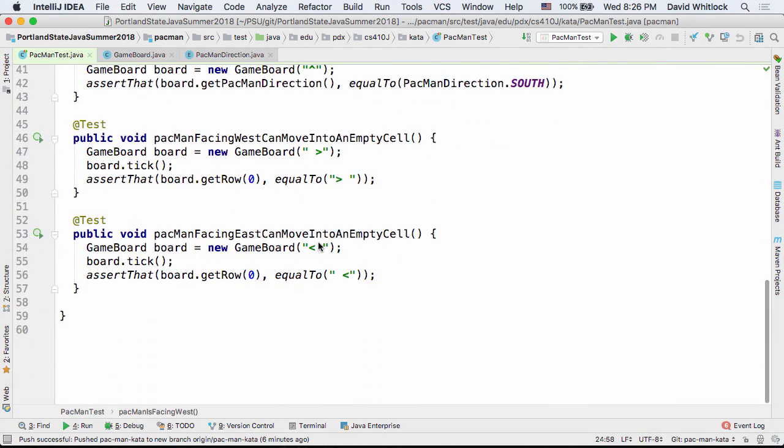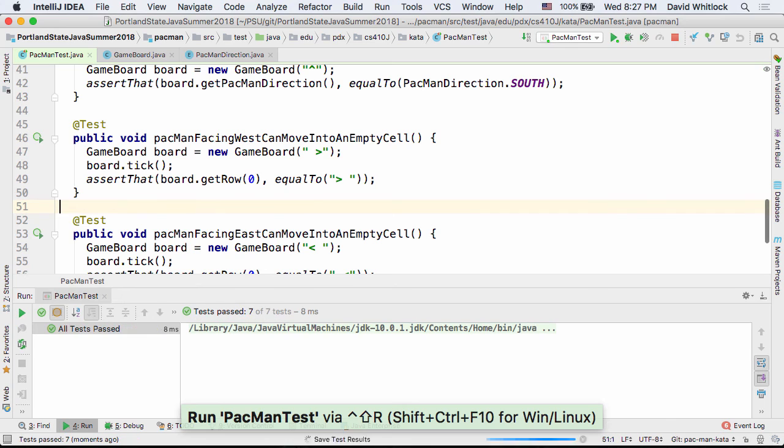And now the next thing was I want to get Pac-Man moving. So I create a new game board with Pac-Man and an empty space next to it, and when it ticks, the next time Pac-Man moves, I expect the game board then has Pac-Man moved over one to the left. And the same thing passes when Pac-Man is facing east. When you tick, it's now occupying the space to the right. And so I run, and all this stuff passes.